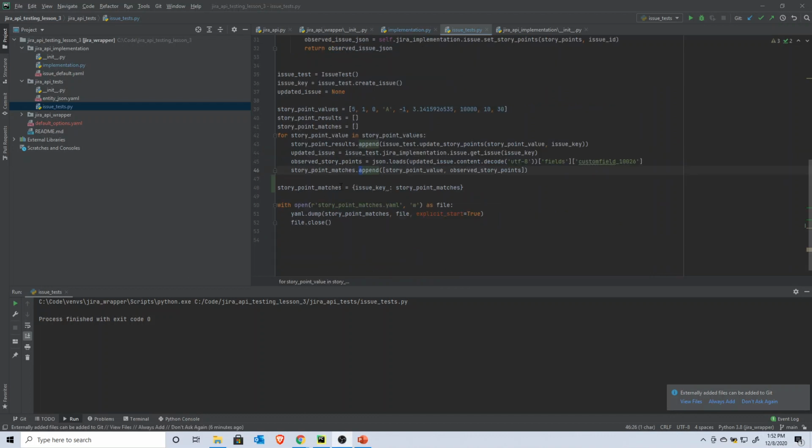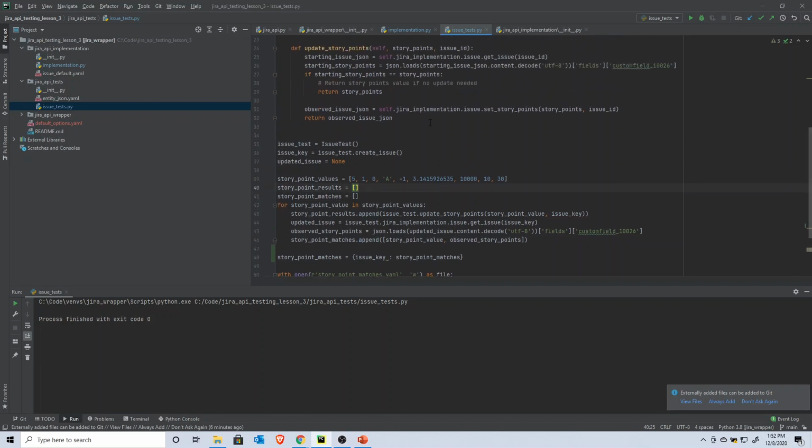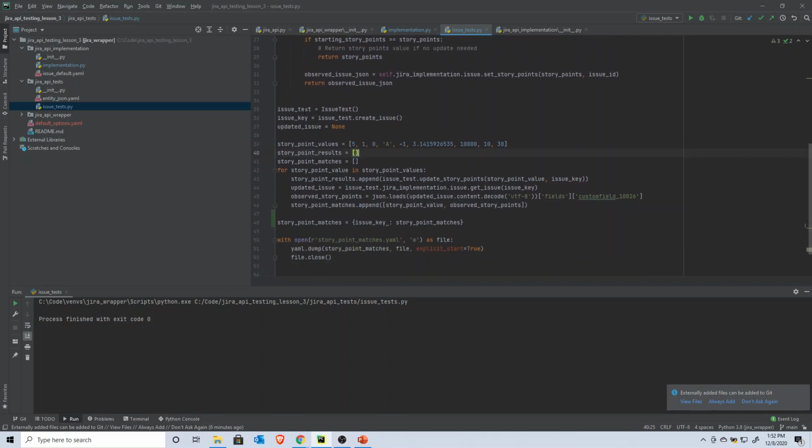Okay, and this is what my test of this code looks like. So first I'm going to create an instance of issue test. Then I'm going to create an issue, and it's going to return the issue key. So it tells me which new issue is created. Then I'm going to put in some sample story point values: 5, 1, 0, the letter A, -1, a lot of digits in pi, 10,000, 10, and 30. And then I'm going to have the results and the matches.